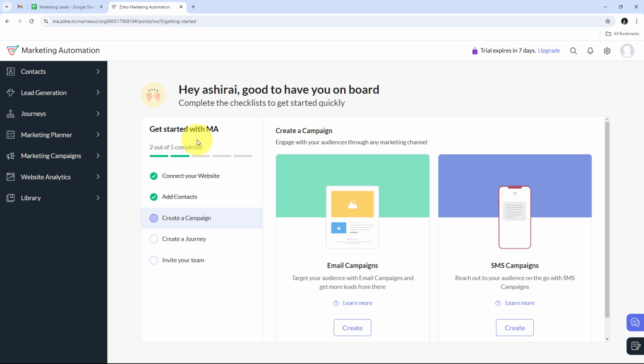One of the key components of Zoho Marketing is Zoho Campaigns, which is an email marketing platform that allows businesses to create, send, and track email campaigns. It helps in managing subscriber lists, segmenting audiences, automating email sequences, and analyzing campaign performance. So here we are going to work on this campaign.